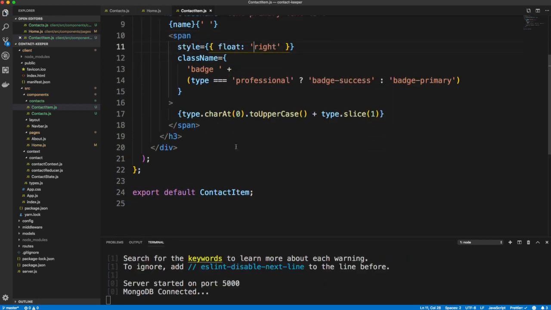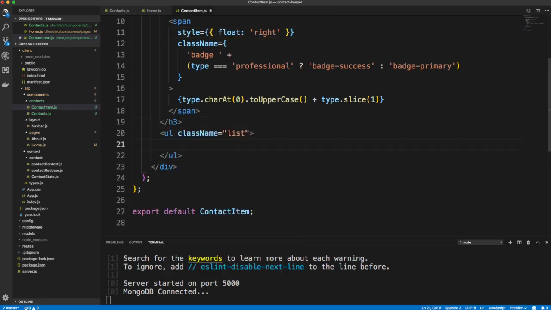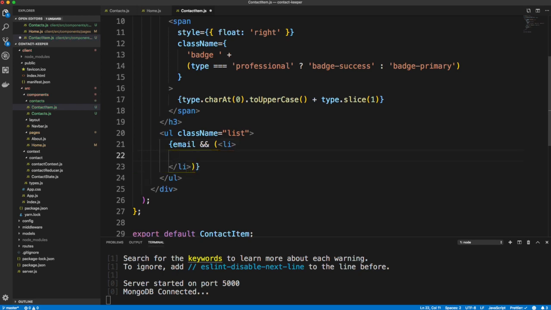Okay, and then we're going to go underneath the H3, and we're going to have a UL. I'm going to give it a class of list, and then I want the email and the phone, but remember these aren't required fields, so we need to check for them first. So we're going to say if email, and we're going to use the double ampersand. So we're basically saying if there's an email, then let's output an LI, and inside the LI I'm going to put an icon with FAS and FA dash envelope dash open as an icon, and then next to that we can just put the email, and we'll do the same with the phone.